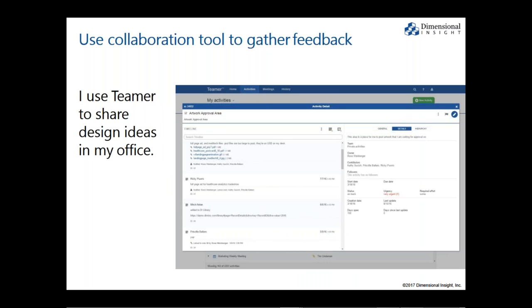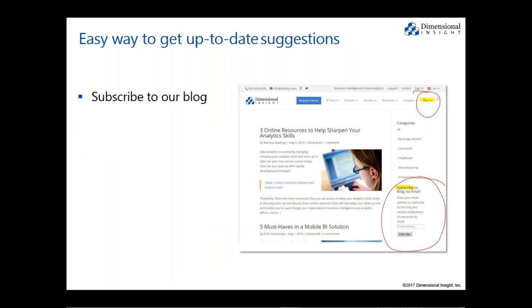Another way to gather user information is to use an information sharing tool like Teamr. That's what I use in our office. And if you go to none of the other resources referenced in this presentation, you should at least go to this resource and sign up for our blog. That's where all of the articles I wrote live, and by signing up for the blog, you'll be notified of my future articles, as well as the very valuable articles written by other staff here at Dimensional Insight. Just go to the website and click on the word blog in the upper right-hand corner of the screen. On the first page of the blog, there's two columns, and the right-hand column has a box where you can subscribe to the blog via email.